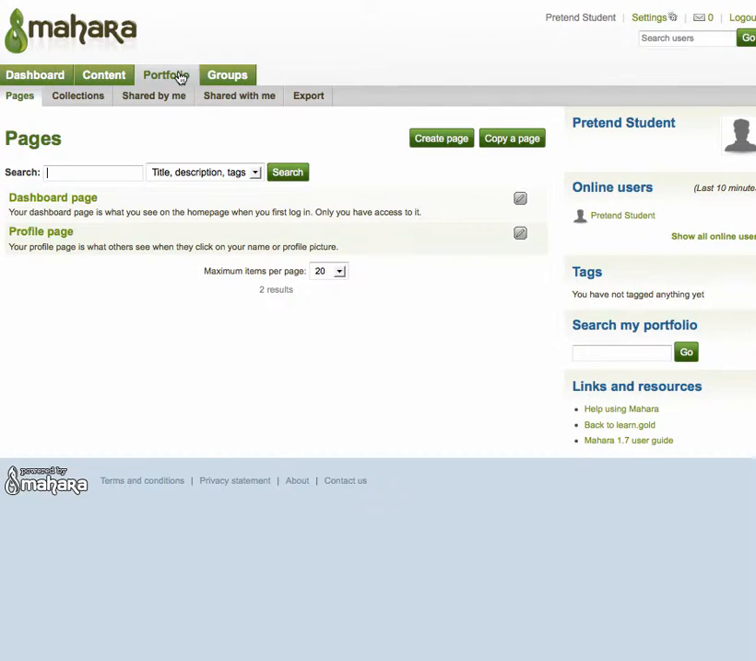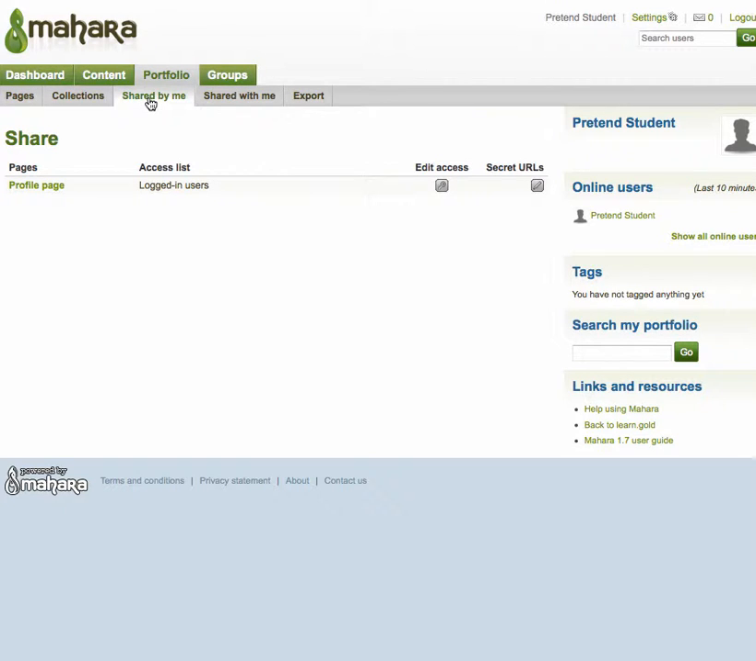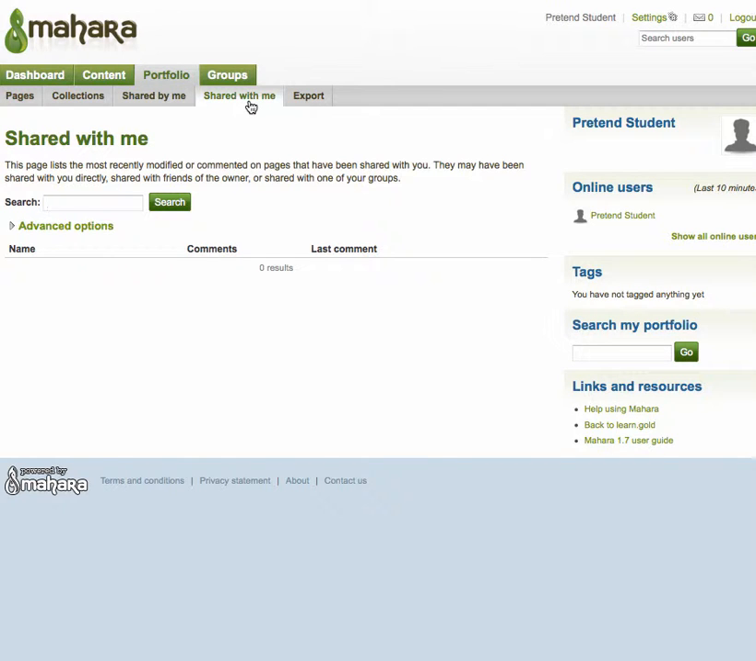So what you do in the portfolio is you create pages. Now on a page you add content from the content that you've been collecting in Mahara and then you can share it. So pages that are shared by you. By default, your profile page, some very basic information about your profile is available, but you can share far more. So there's stuff that you've shared and then there's also stuff that other people share.